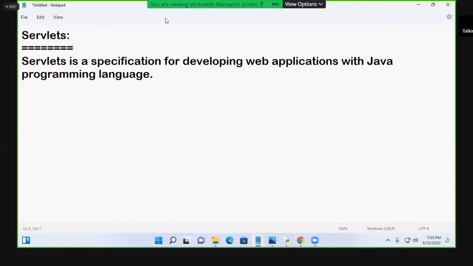What is JDBC? Not full form, not full form. Full form means everyone will give answer. JDBC is a specification for developing database applications with Java programming language. But Servlets is a specification for developing web applications with Java programming language.